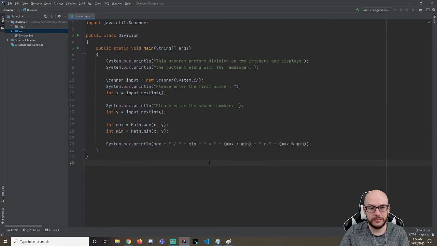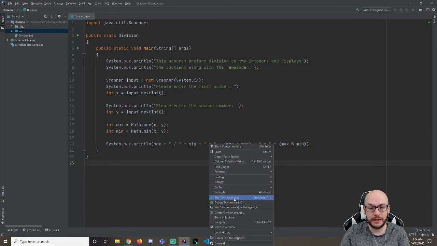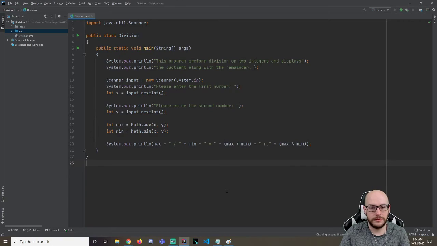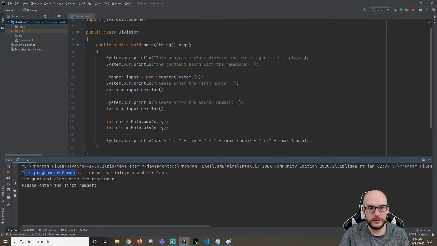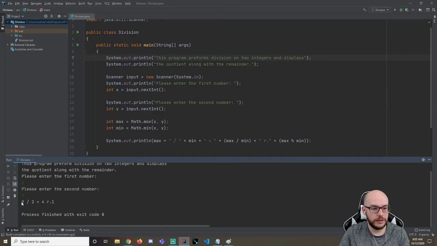Let's try this out. I'm going to right click in free space, tell it to run. Okay, we'll use our test case. It says this program performs division on 2 integers and displays the quotient along with the remainder. Please enter the first number. I'm going to do just like our example where we got a 2 and a 9. And there it is, right?